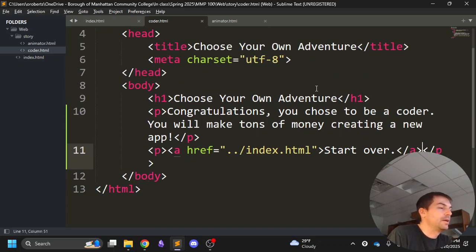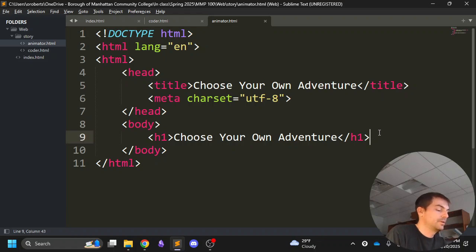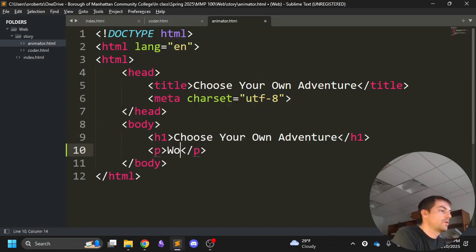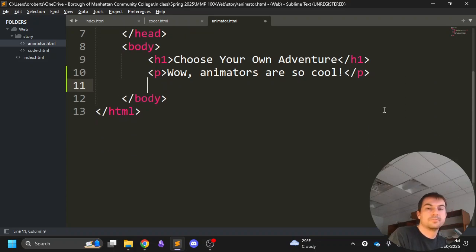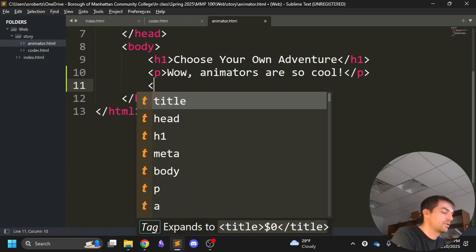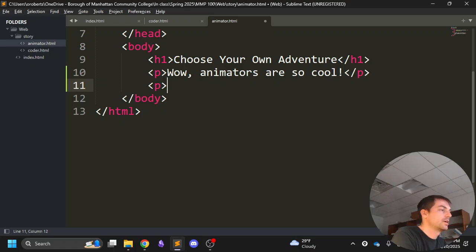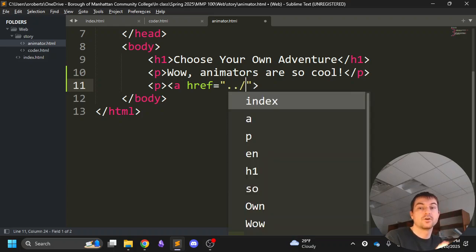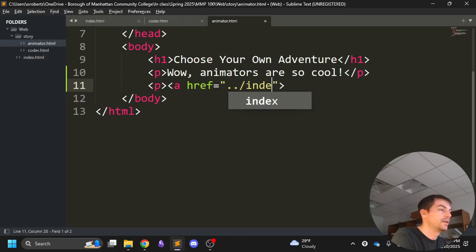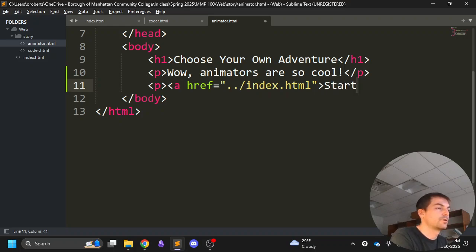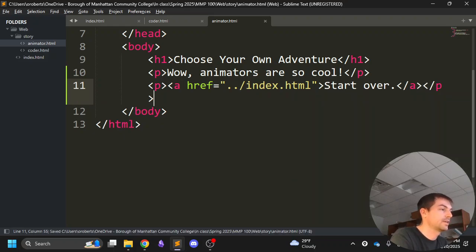Let's add to our animator page. And I'll say, wow, animators are so cool. Okay, so we just want some basic content, and then we're going to link back to the start over page. So we'll say href dot dot slash. So dot dot is go back to the web directory, and then index.html. And we'll say start over. And I'll close the anchor tag and close the paragraph tag.